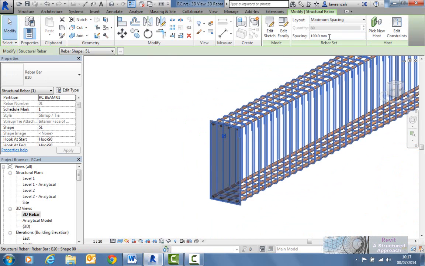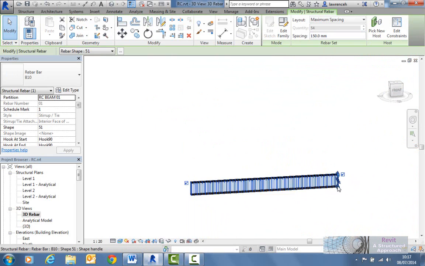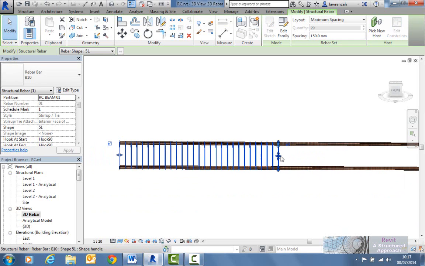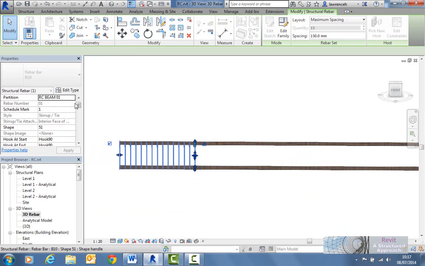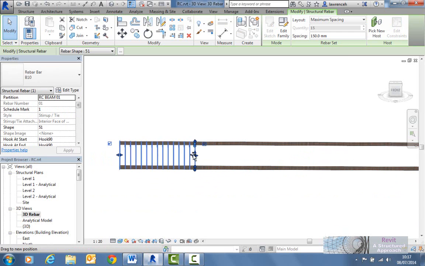Okay, so in here, I'm going to set that up to be perhaps 150 at the start of the beam. Now, I don't want it to distribute all the way to the end of the beam. So I can now pull this back a bit. As you do this and put it back, if you take a look into your properties window here, you'll see it's totting up how many I've actually got there.